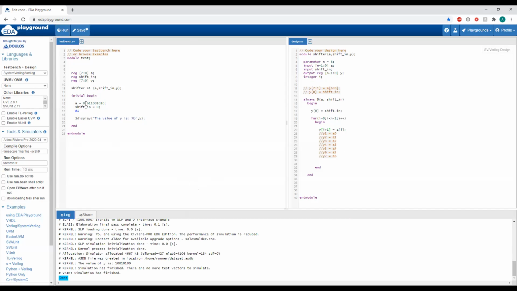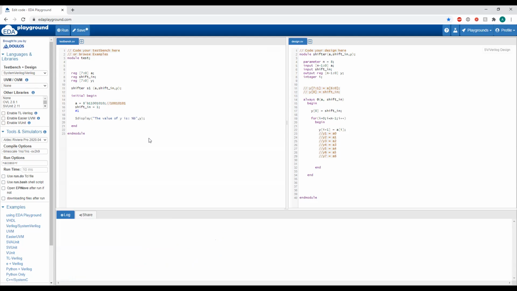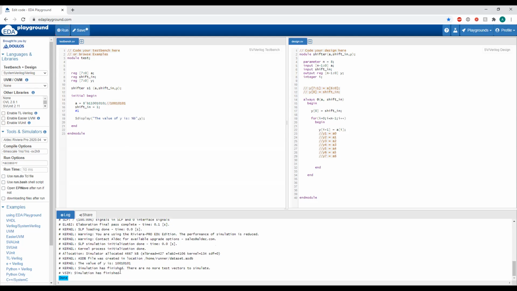Okay. So A was 11001010. معناه when we shift left by 1, inserting 0, we should get 10010100. Check this number with this, and you'll find it's exactly the same. الآن إذا غيرت shift in إلى 1, the output should become like this. Let's check. 10010101. So your module is working fine.